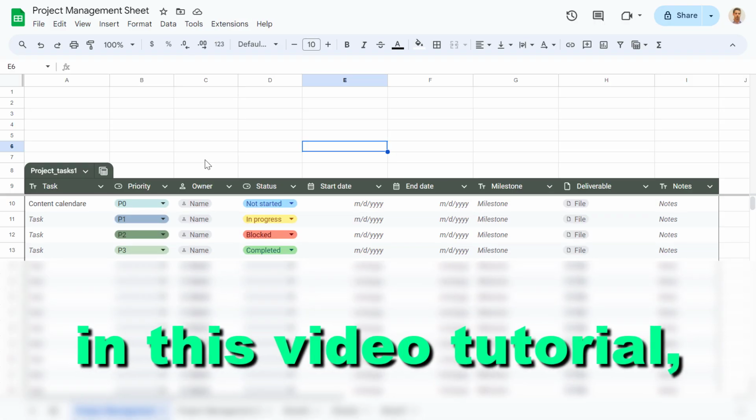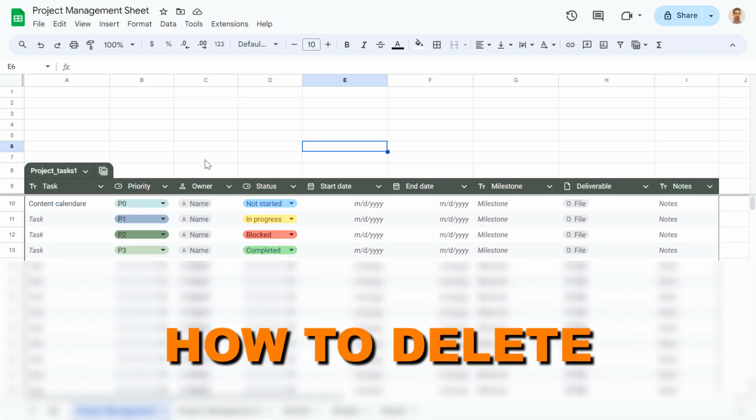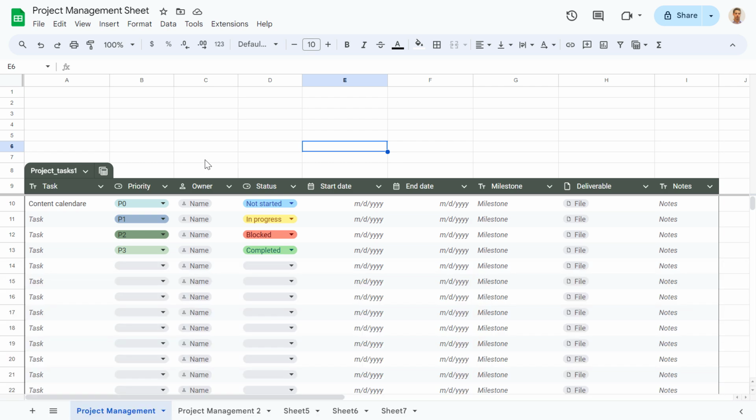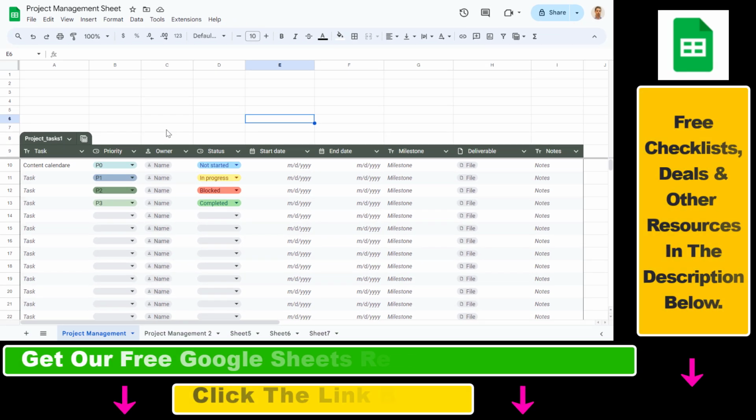Hey everybody, in this video tutorial I'm going to show you how to delete Google Sheets tabs in your Google Sheets. Alright, so if you want to delete Google Sheets tabs, here's how to do it. It's really easy to do.